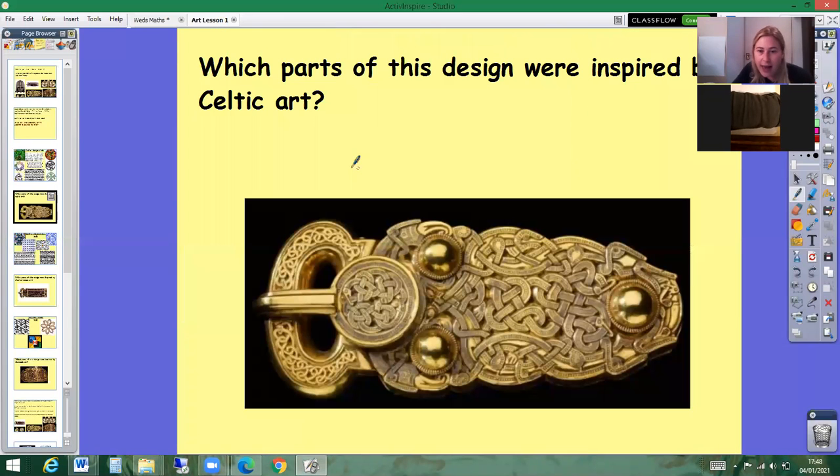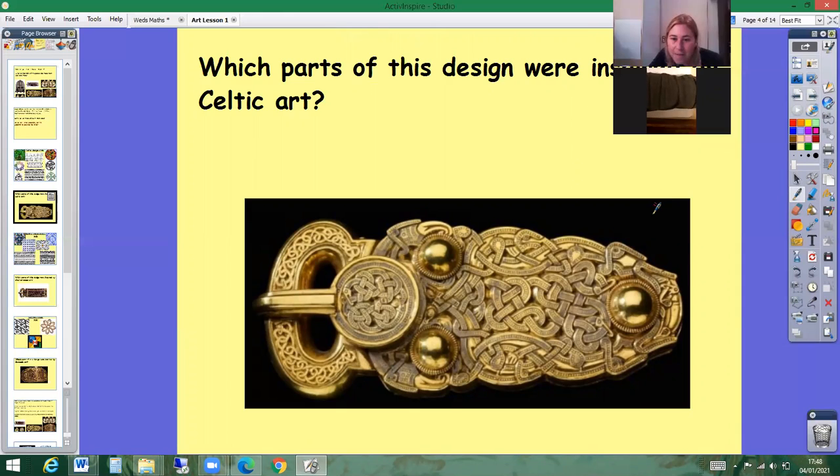So let's just look at the belt buckle for a moment. Which parts of these designs do you think were inspired by Celtic art? Maybe pause the video and have a chat with somebody about it. Well, I can see that we've got that interlocking, overlapping style here. Lots of curves going underneath and over the top of each other, and here as well. So really lovely Celtic style can be seen in there.